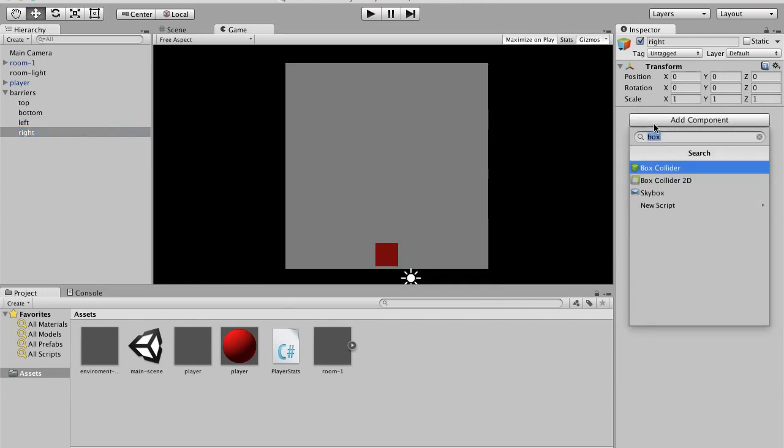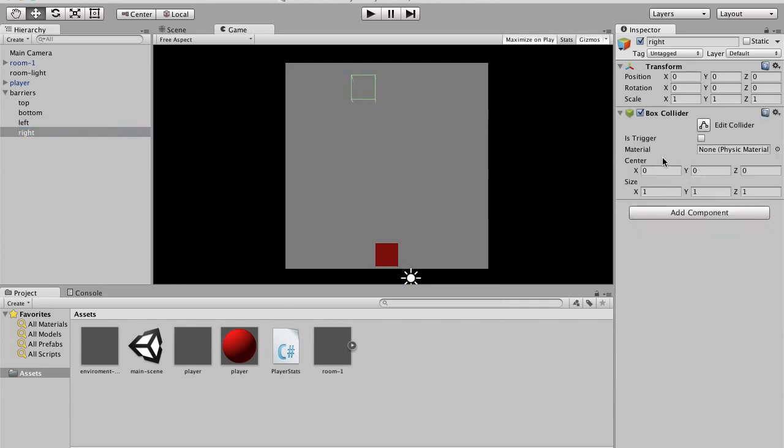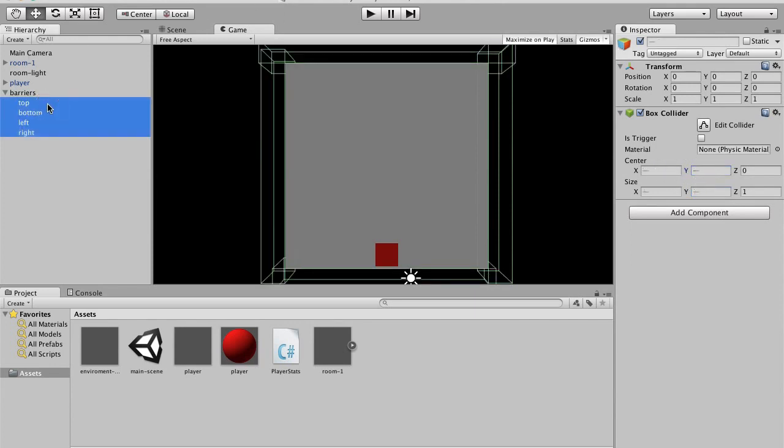And I just realized something, but it's going to be too hard to fix this, so I'm just going to keep going. Then we are going to move this down and scale on the Y till we get an overlap. Now make sure is trigger is always set to false. So now if we select all of them, you can see we have a box. And that actually works very well.